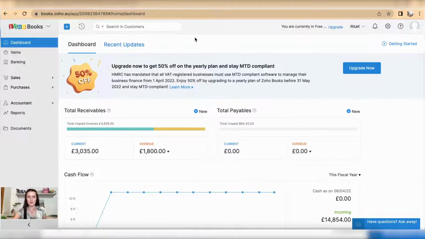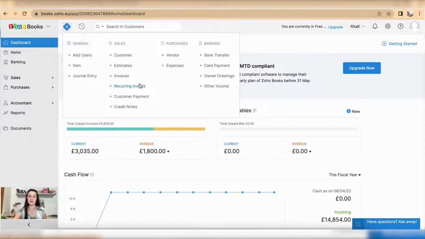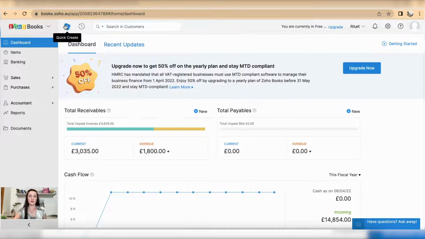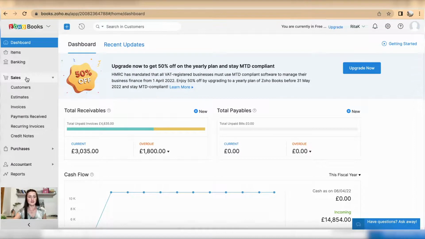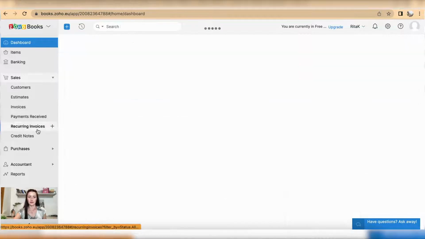In this episode, I will show you how you can set up a recurring invoice on Zoho Books accounting software. You can set up a new recurring invoice by clicking on the Quick Links button and selecting Recurring Invoice, or you can go through the sidebar Sales section, where there is a subsection called Recurring Invoices.